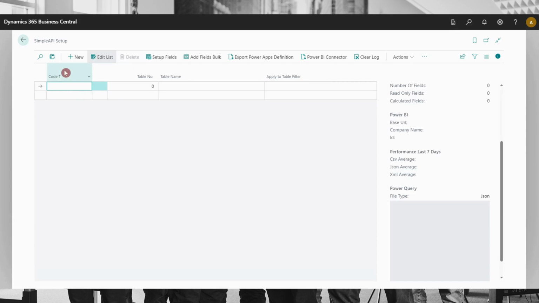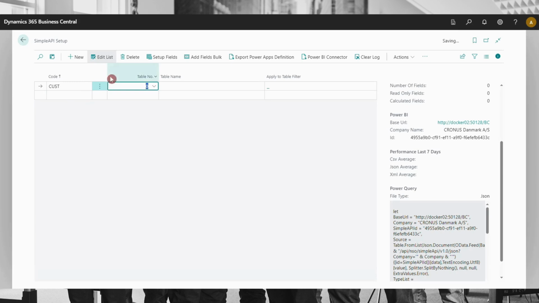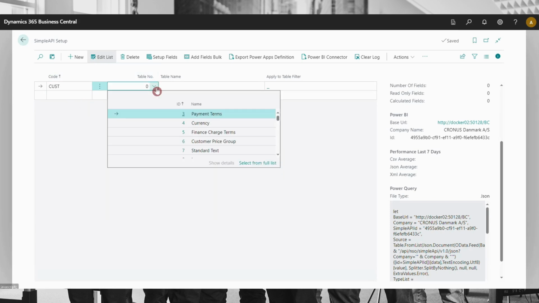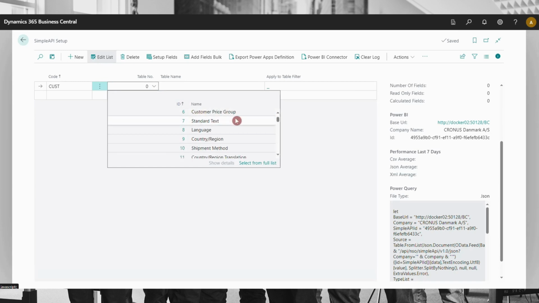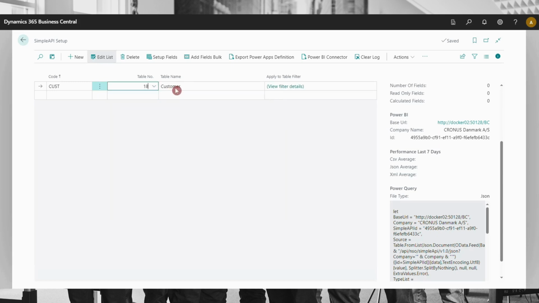The first field we have in the list is called code. This one is your own private one, and you can name it whatever you want, just make it simple for yourself. In my case, I'm going to call it cost. Then in table number, I can select the arrow pointing down, and in here I can find all the tables from our Business Central. I'm going to select customer, which we can see here.